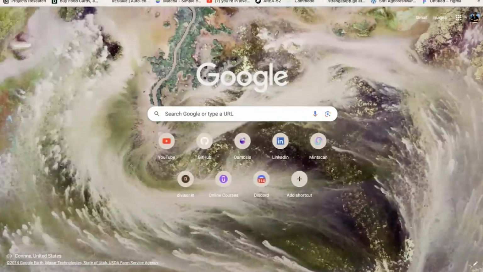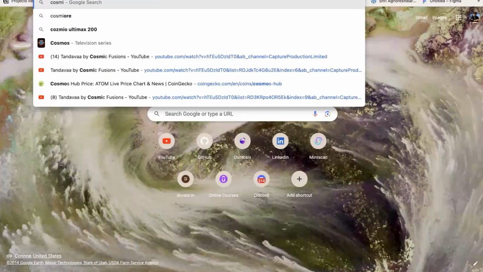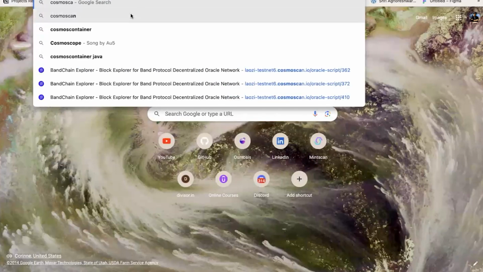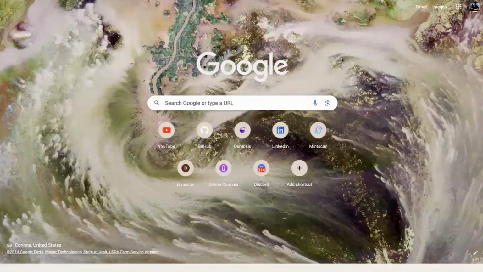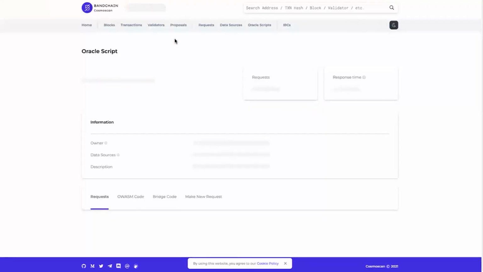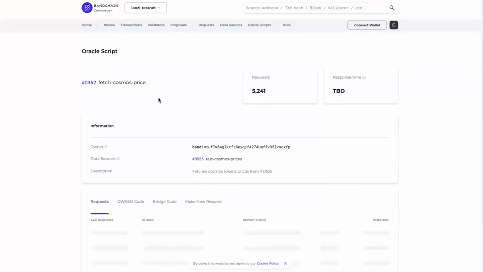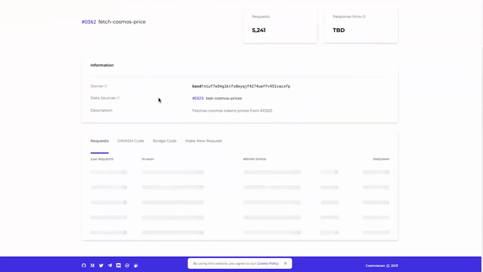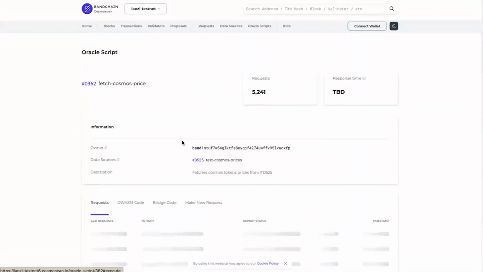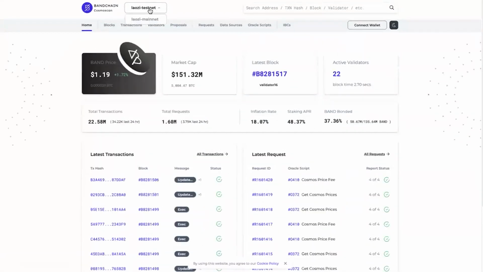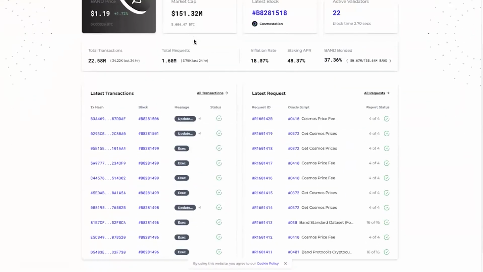We can see here Cosmos scan. Here we have particular Oracle scripts, we define Oracle scripts, and through those Oracle scripts, we fetch the prices through data scripts, and through multiple validators validating the price of a particular asset, the prices are then sent back to the Comdex chain. Let me see if we are on testnet, we can simply go on to mainnet, or let us be on testnet only.